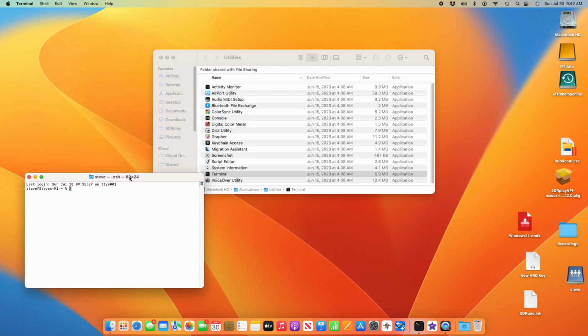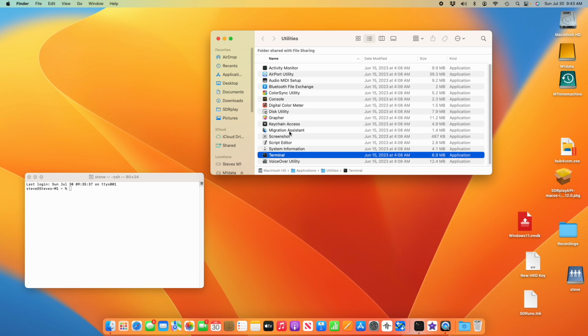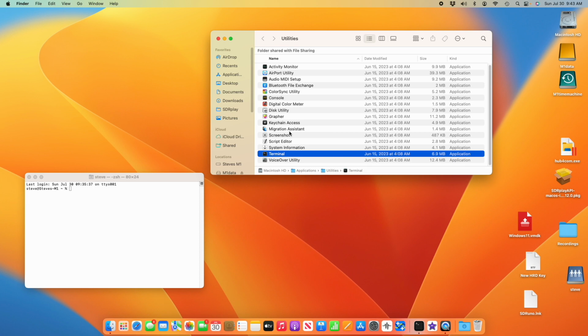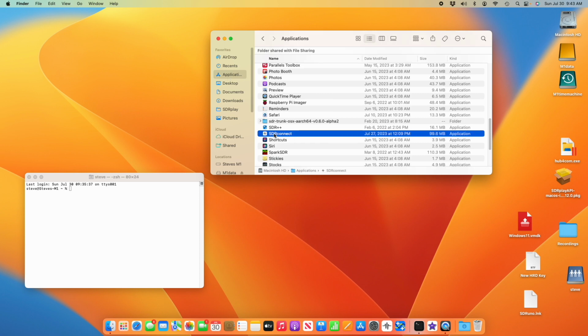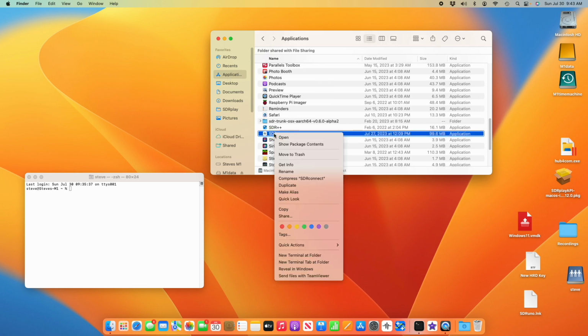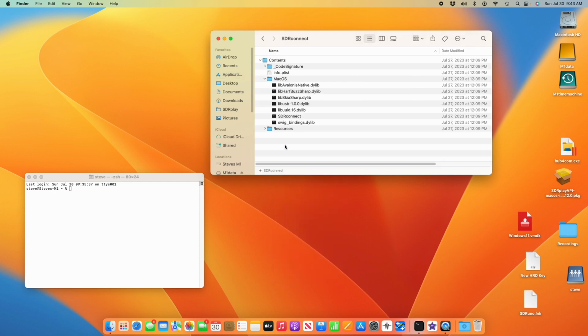Now, to run the server, we have to do it from the location of the SDRconnect executable. And I'm not a big fan of typing long commands in terminal, so I'm going to show you the easy way that I do it, being as I'm very much a point and click kind of guy. So we go to our applications folder, we find SDRconnect, we right click and select show package contents. If we then do that, within contents we will see a folder called Mac OS, and within that folder we will see the executable SDRconnect.